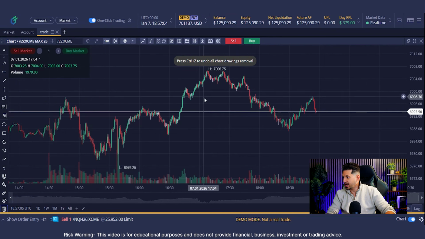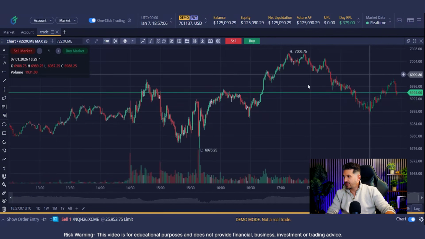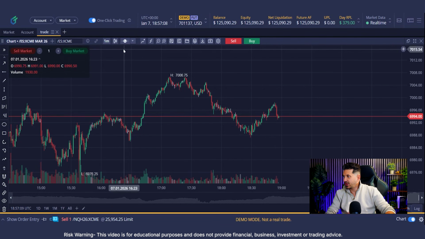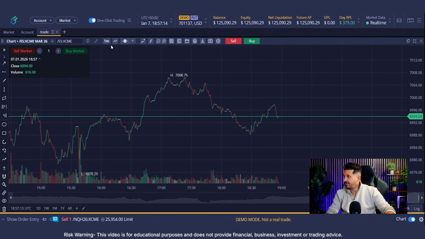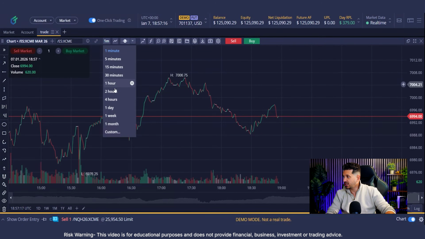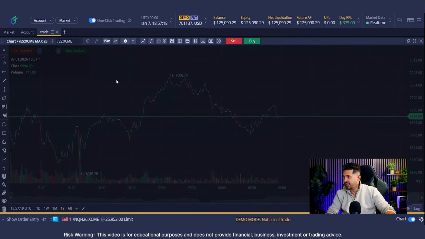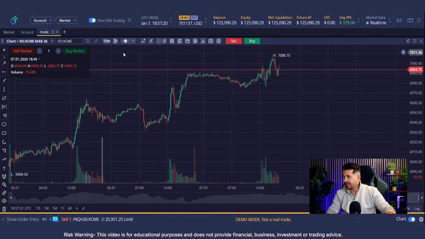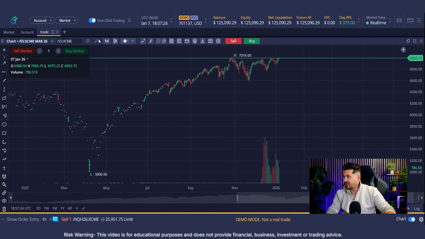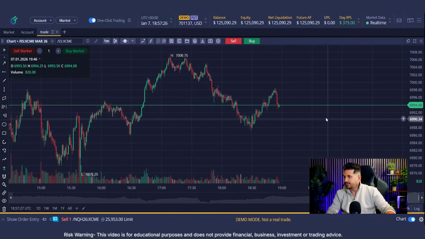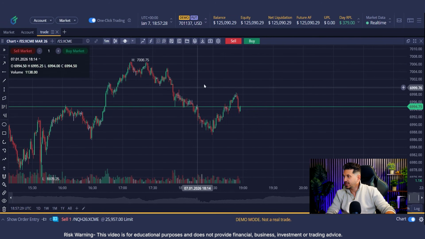Okay, so that's how you navigate the chart, how you add things. You can obviously change the chart type, okay, with all the different options. So if you like the line graph, you can have a line graph. You can change the time frames as well, so 15-minute chart. We'll put it back to candlesticks, change it to the daily, etc. Okay, all very simple.